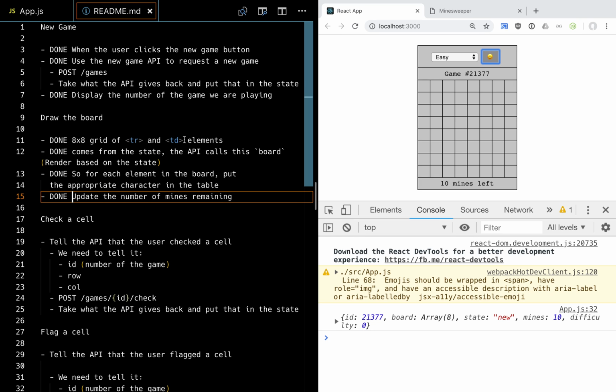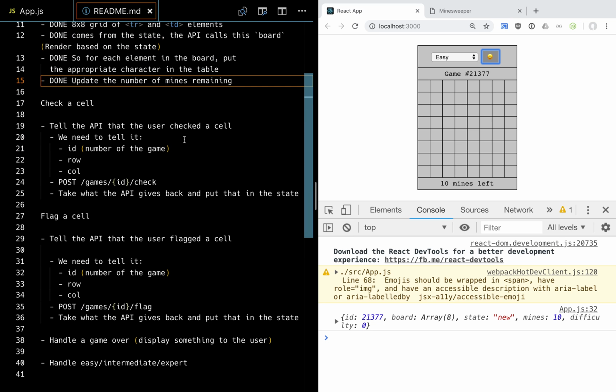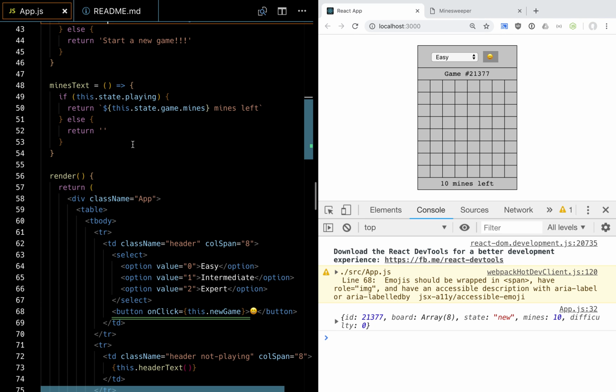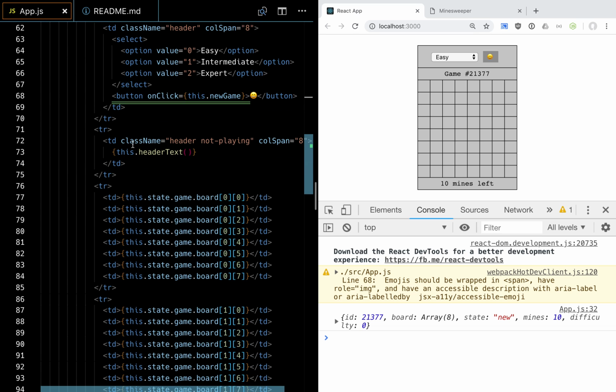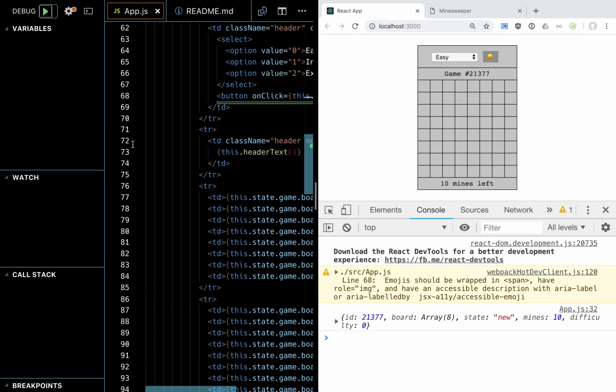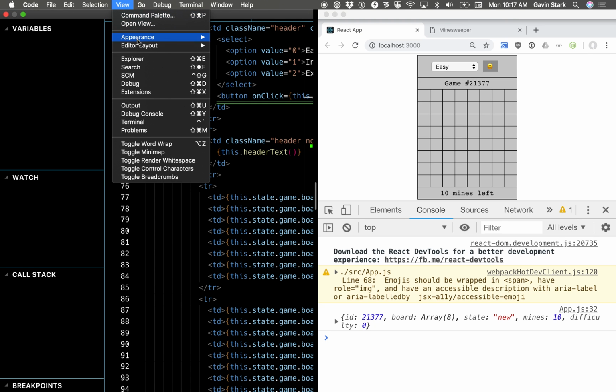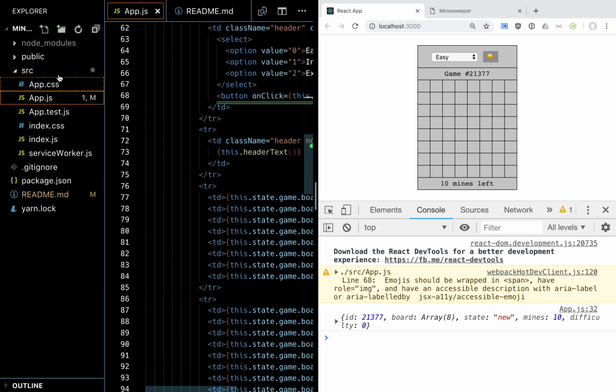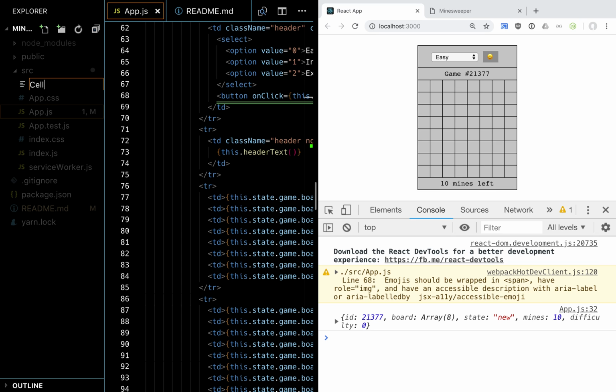All right, so we can start a new game and we can draw the board and we can update the mines. All right, we've got a game number. We're going to check cell. All right. The next things are to deal with, right, clicking and right-clicking on cells. If we're going to do that, it's time to extract a component, right? That component's going to have some behavior. Let's pull that component out and start to write a cell component. So let me get my Explorer back. Let's make a new component. Let's call it cell.